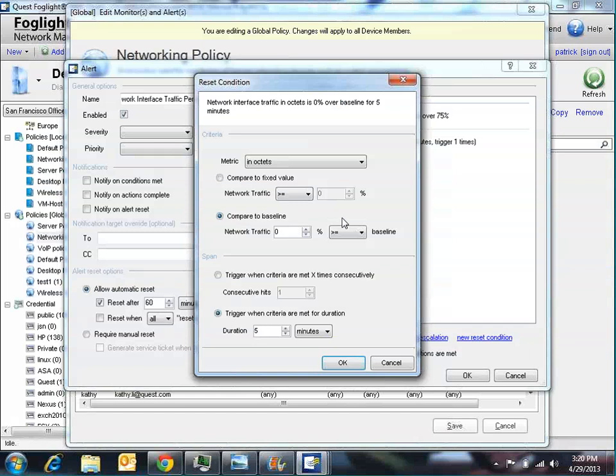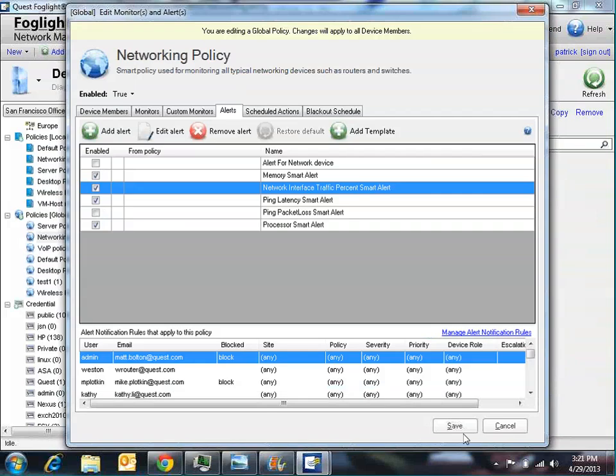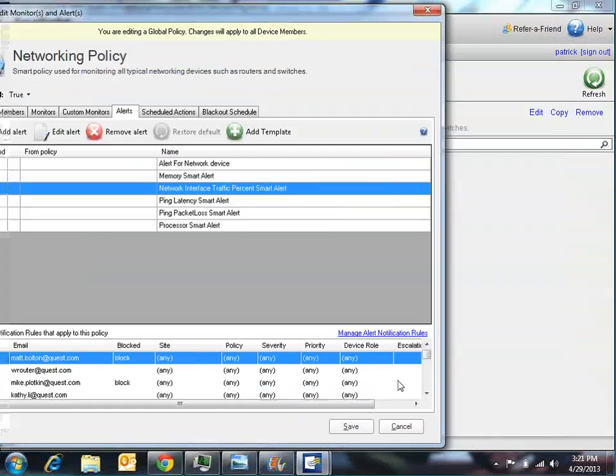So for instance, if your router interface traffic does hit 75 or 80% Monday and Tuesday morning because everyone's checking their email, this will intelligently know that that is natural behavior, therefore not alerting on it. So it's nice to have that option as well. So that's kind of our policies there.